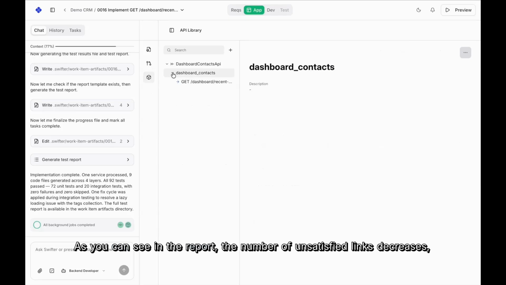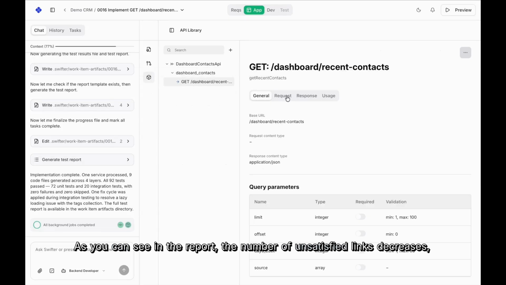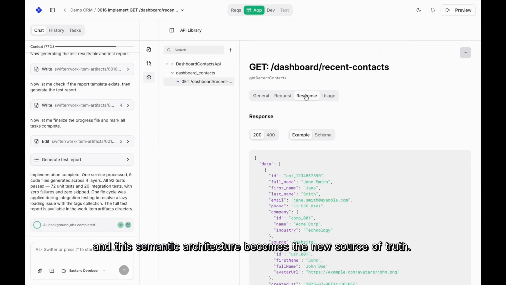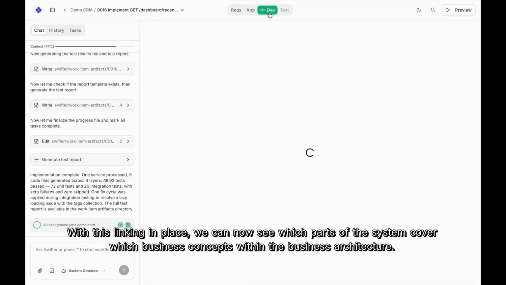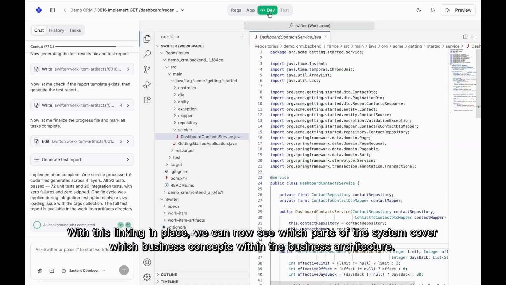As you can see in the report, the number of unsatisfied links decreases, and this semantic architecture becomes the new source of truth. With this linking in place, we can now see which parts of the system cover which business concepts within the business architecture.